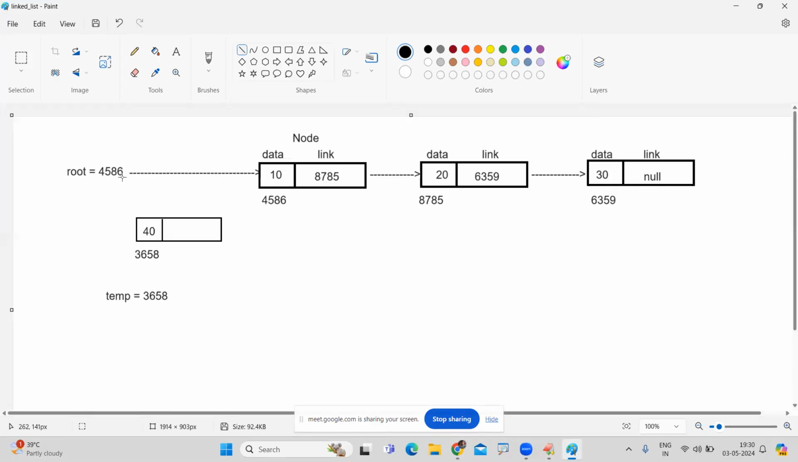Please don't give the left side connection first. Imagine if you give this left side connection first, and directly store 3658 here, we directly lose this one. Whenever we lose this, all the nodes will be gone, because we removed this address from the root variable. That's why this connection is important first.